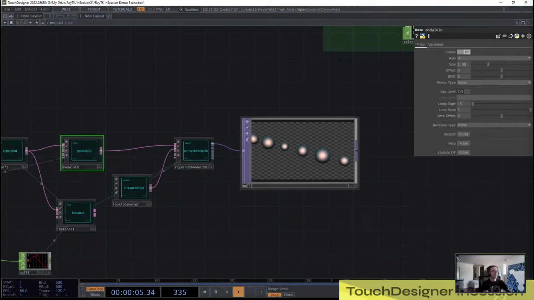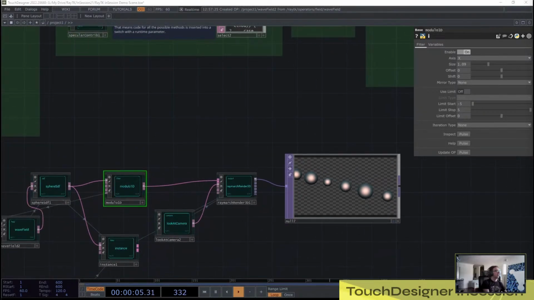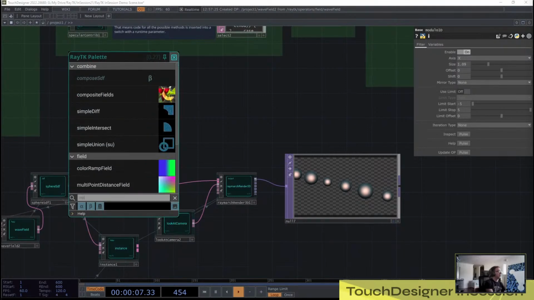But there are lots of different ways you can do these spatial repetition things that are basically cost-free. So I pretty rarely end up using the instance operator. What would be other ways to do this?